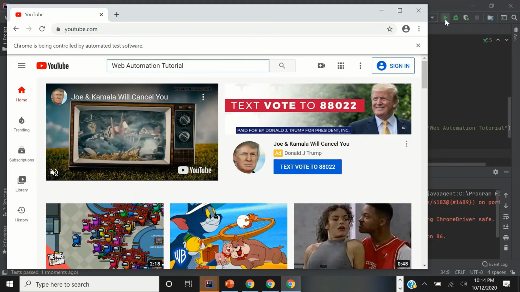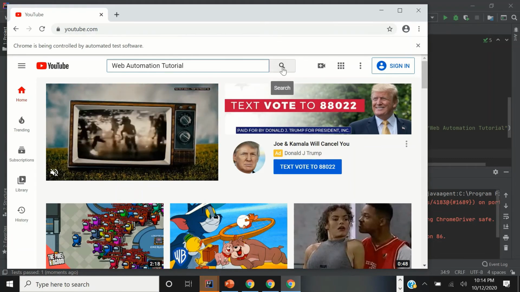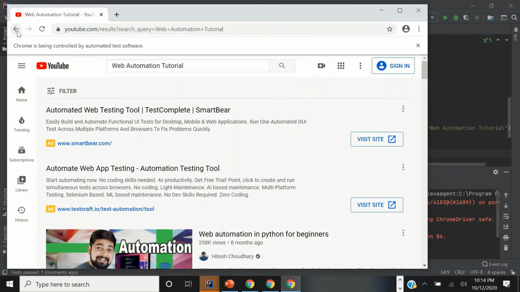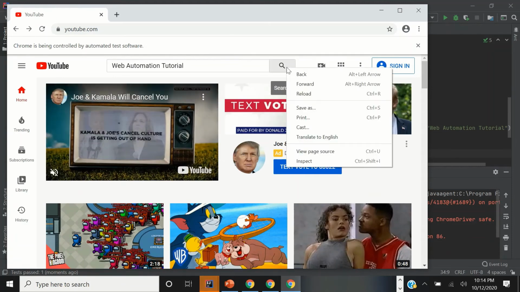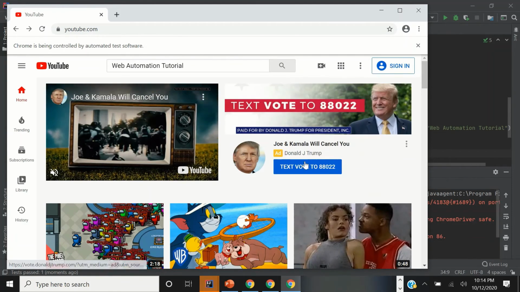Right? Okay, so now the next goal is to hit the search button, right? So right click on it, repeat the same thing.